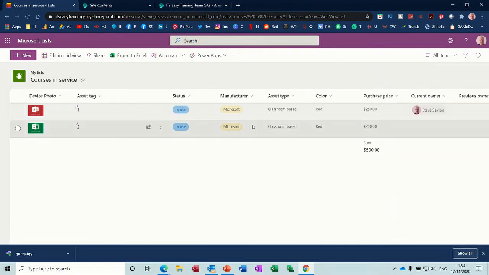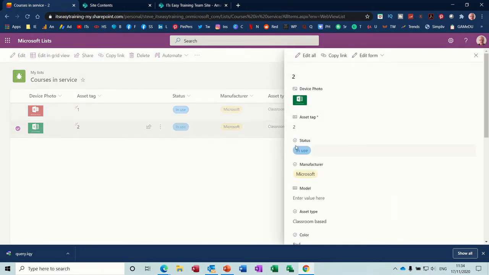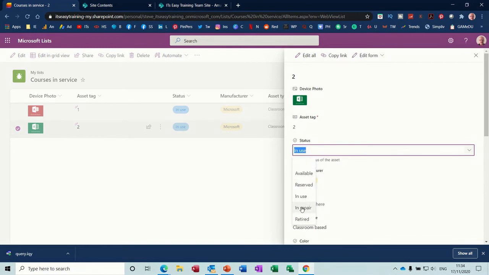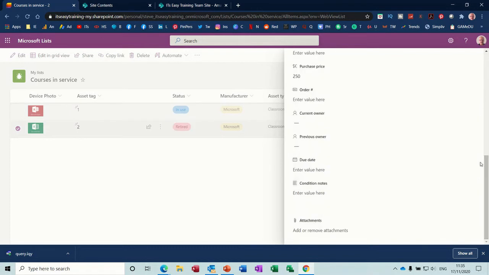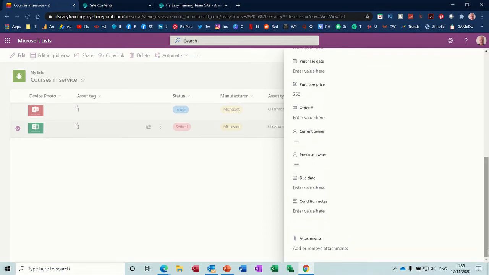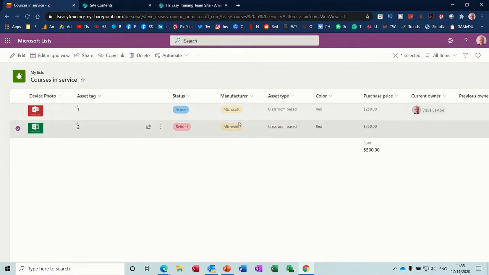So I'll just close that one down, and I'll change the status on this one. I'll just double click into that, and status, I'll put it down as retired. Scroll down to the bottom, make sure everything is there how I want it. Just get rid of that for a second. That's it. So when I click off that, that's now gone red.